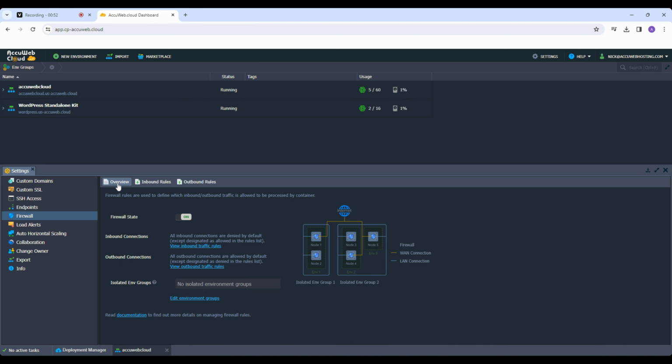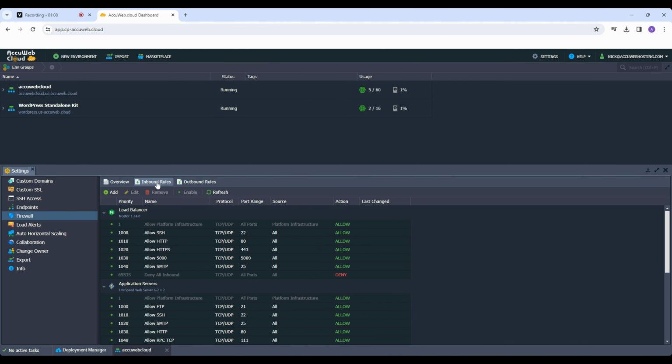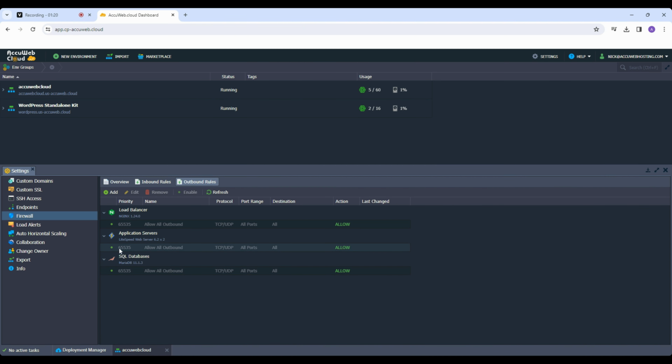First, we will see the overview. It gives general details about the feature, lets you switch the firewall state enabled for all containers by default, and displays isolated env groups that the current environment belongs to. The second one is inbound rules. It helps manage incoming requests, with unlisted ones automatically denied by default. The third one is outbound rules. It helps control outgoing connections, with unlisted ones automatically allowed by default.